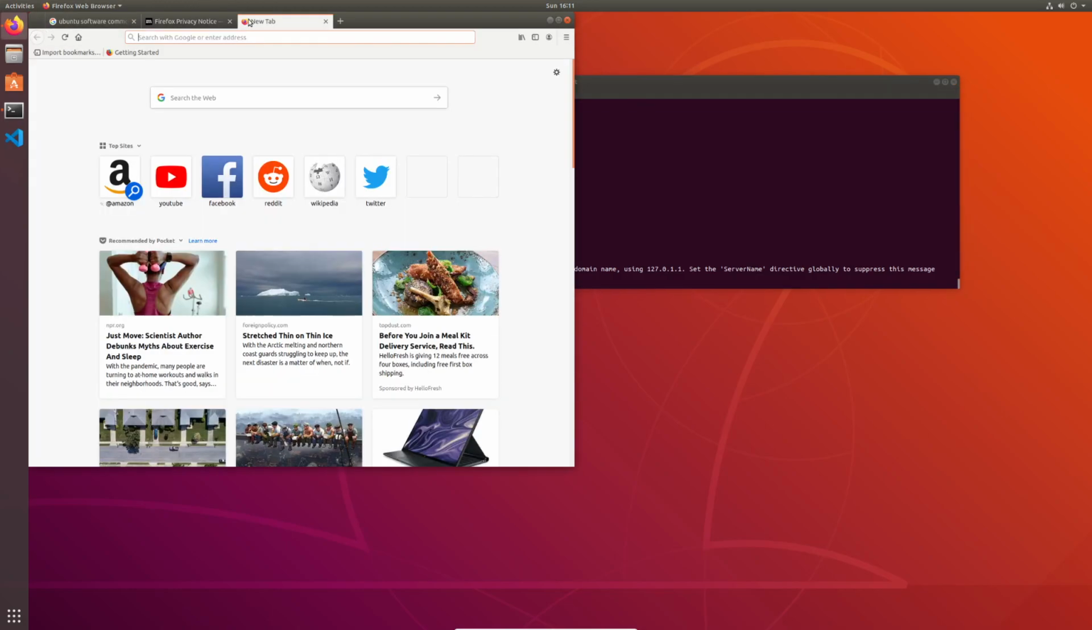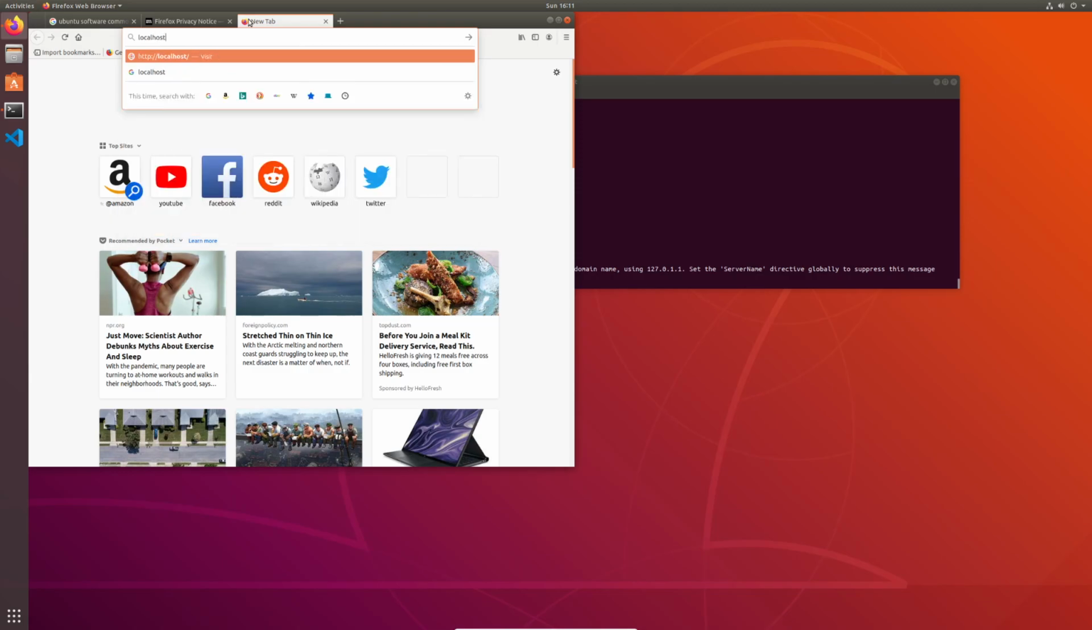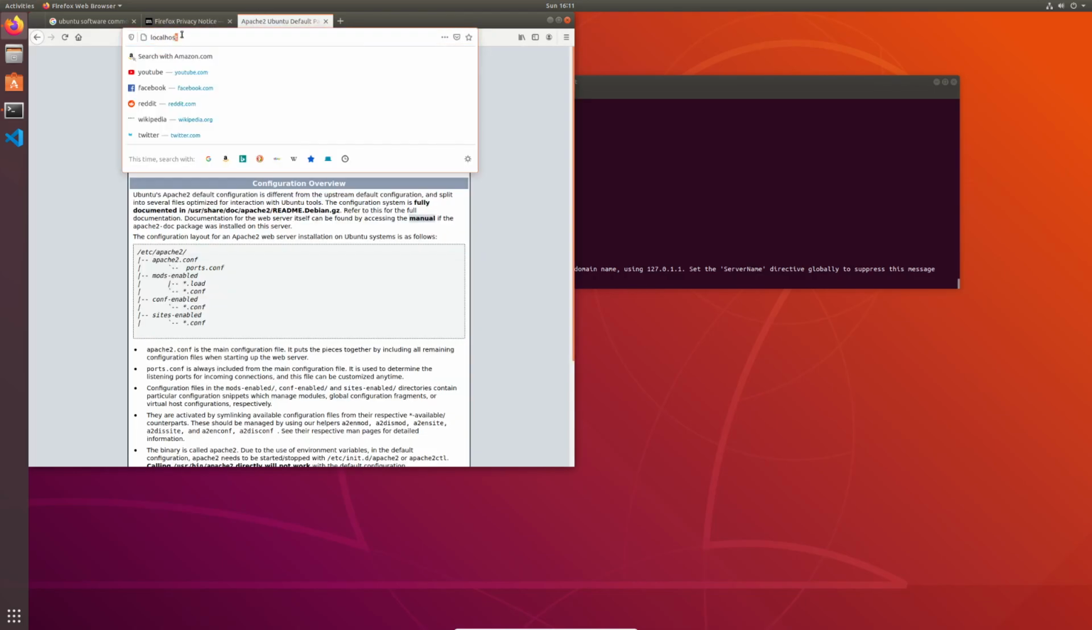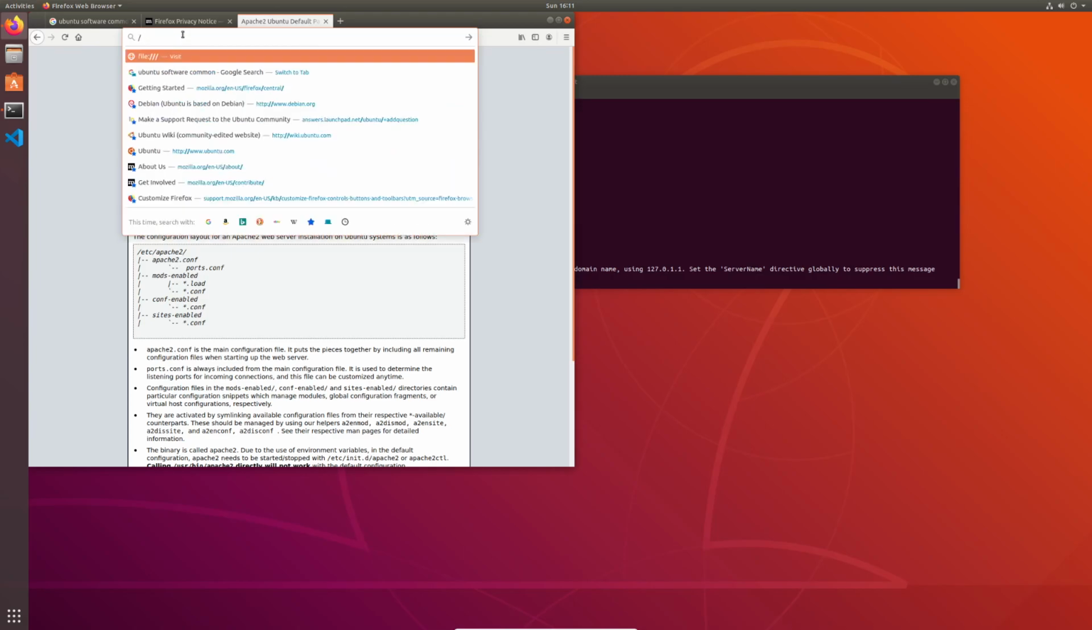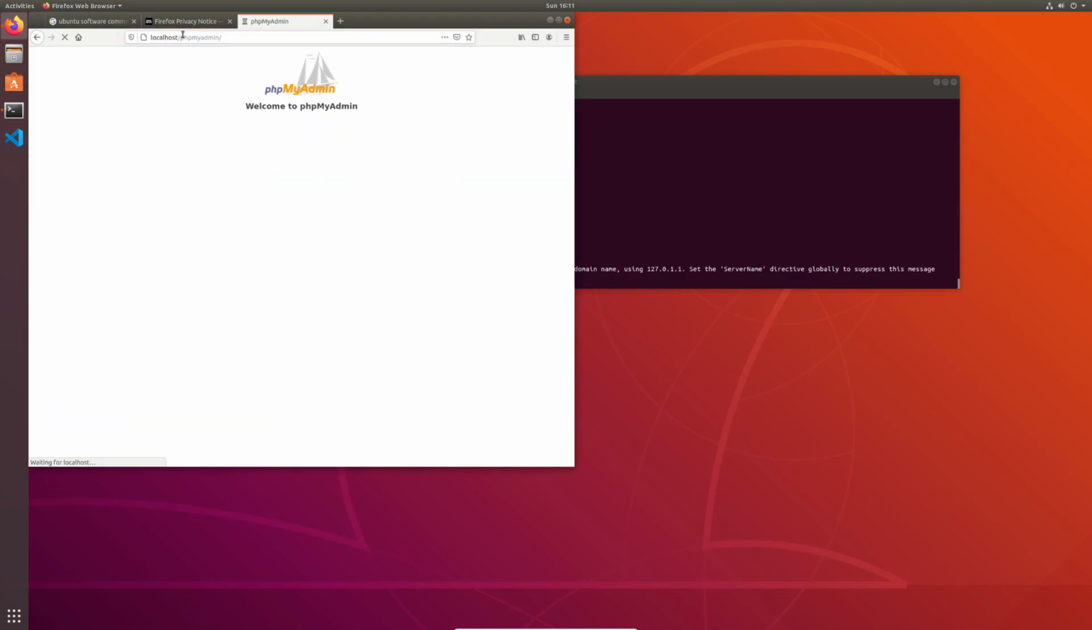So the way that we check to see if phpMyAdmin is up is we go to localhost. If you just do localhost, this should pull up the Apache default web page, and it does. So we know that Apache is good. And then when we do localhost/phpmyadmin, it should take us there.